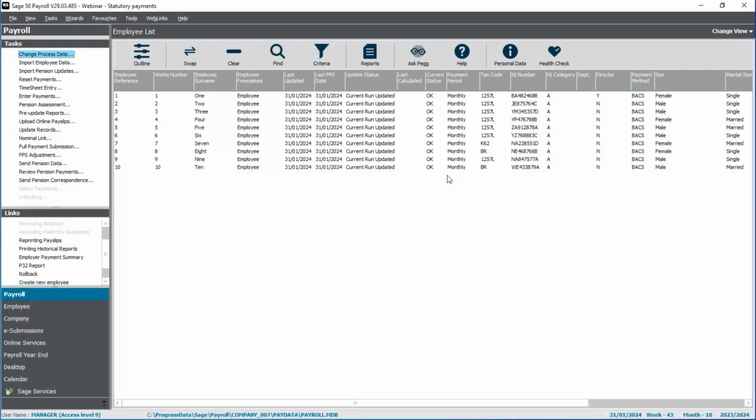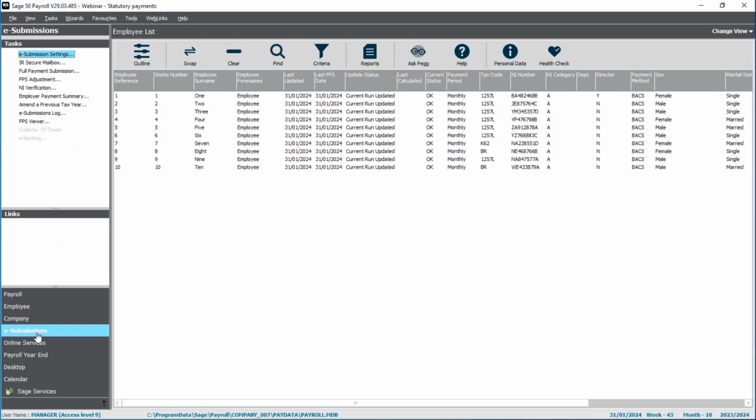And when it comes to submitting, again, there's a quick link for the employer payment summary from your payroll tasks, or alternatively, you can go to e-submissions and you can click employer payment summary just here.